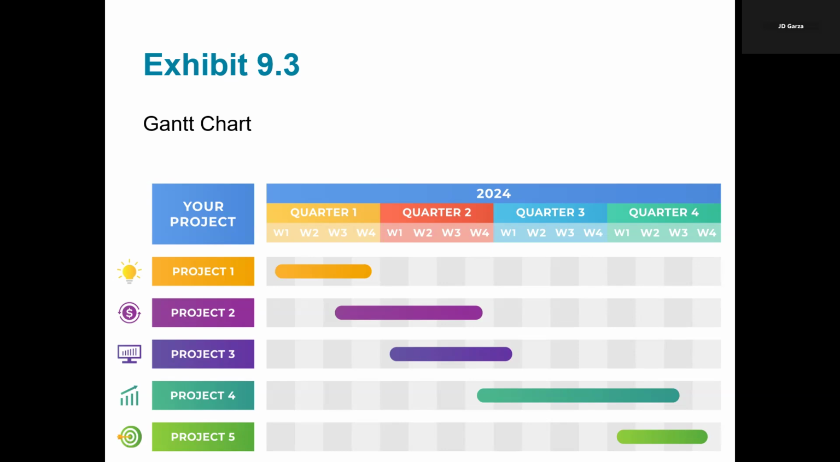Time progress tracking, meaning that it allows the teams to monitor progress at a glance, identifying whether tasks are on track or even delayed. Keep in mind that this is a real-time view facilitating quick decision making and timely adjustments to ensure that the project remains on schedule.